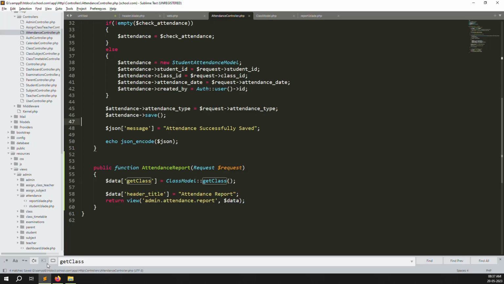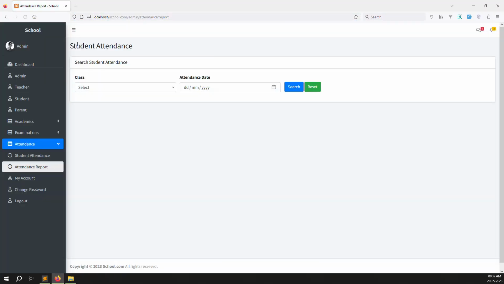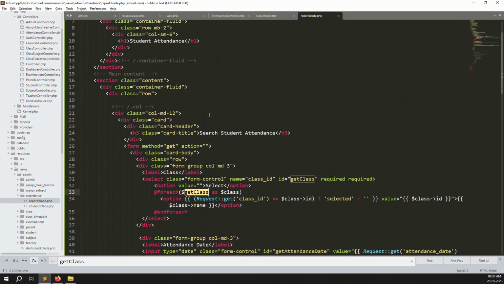Okay, let's save and just go back again. So the file was successfully created, you can see it like student attendance, but we need to change here to a report, attendance report. So just copy and go to report, and we can change here to attendance report, and here you can change to search attendance report.